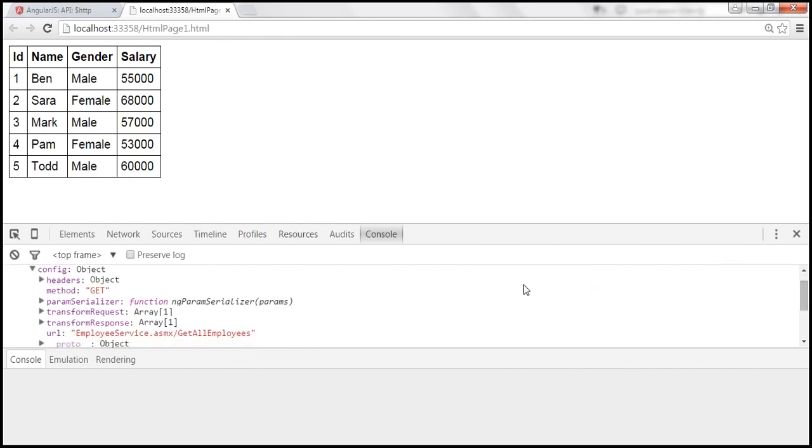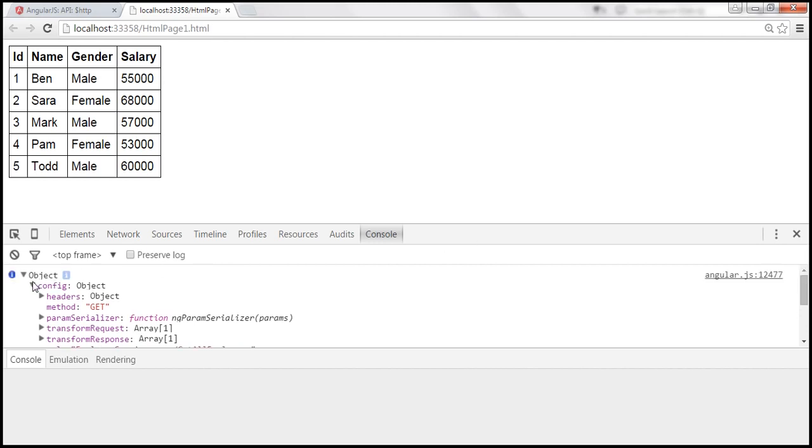Remember, we have specified two properties: method, the method was get that we used, and this is the URL to which we want to issue the get request. So the config object contains the information about the request object, and we also have the data property. The data property contains the data that the web service has returned. We got an array of employee objects.